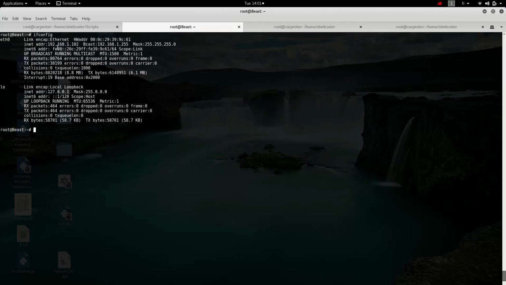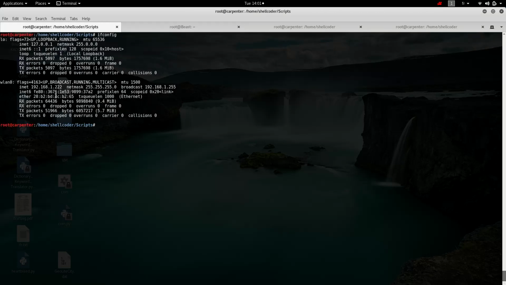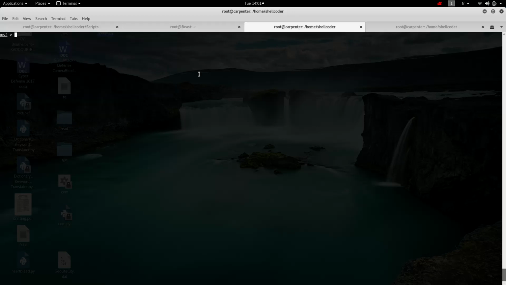So this is the victim machine, which ends with 102. This is the attacker's machine, which is Kali Linux, 222. And let's set up the multi-handler. Set up here Linux payloads and a port of 4545. So what I'm going to do is hit exploit.